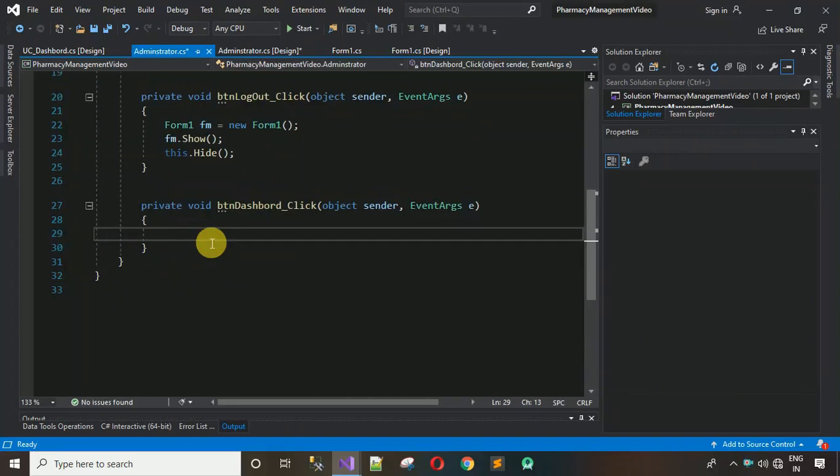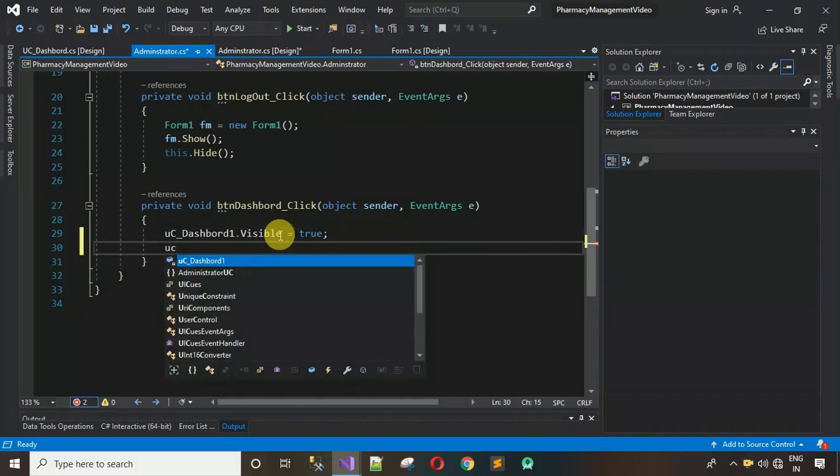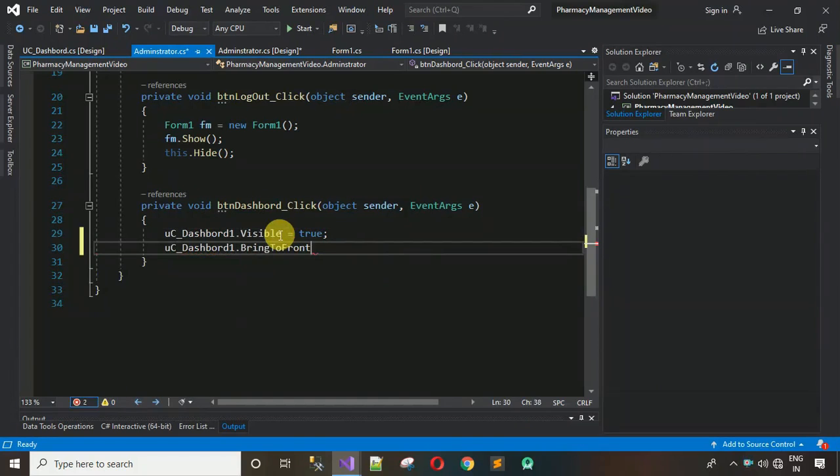And here what you have to do is write one thing, that is UC, the name of that user control. So UC underscore dashboard, right? Search for that. If you can't see this, UC underscore dashboard. If you want suggestions from Visual Studio, you have to press Ctrl+Space and it will show the suggestions. So you should dot visible is equal to true. And next thing what you have to do is UC underscore dashboard 1 dot BringToFront. In case this one is at the back, then we have to call this one.